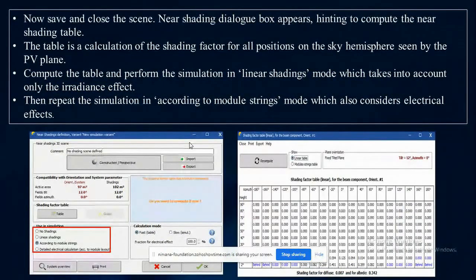Now we can save this scene, and then you can see a dialog box: do you want to compute the shading factor table? Once we compute the shading factor table, it will calculate the shading factor for all the positions on the sky seen by the PV plane. Now compute the table and perform the simulation. Once you find all the parameters in the variant in green color, if everything is fine without any errors, we can go for simulation.